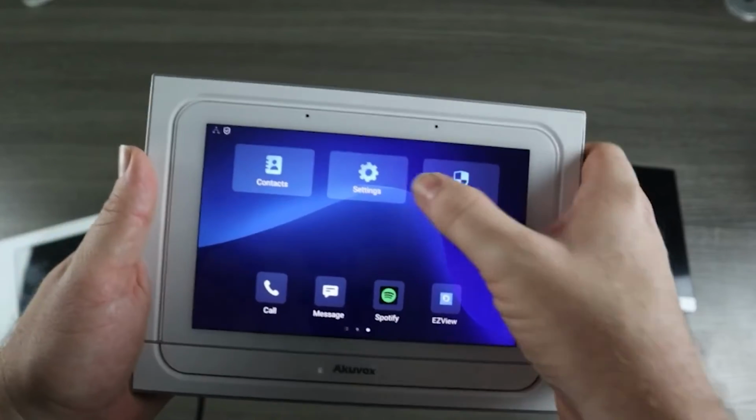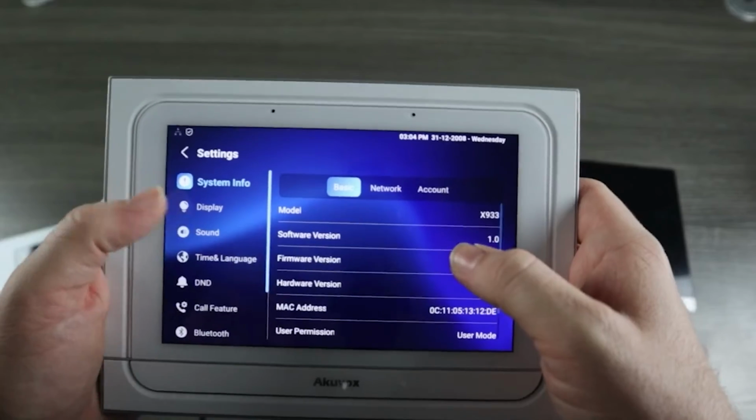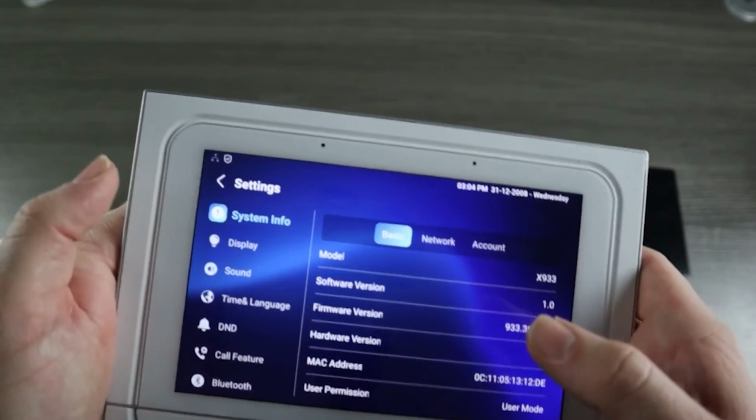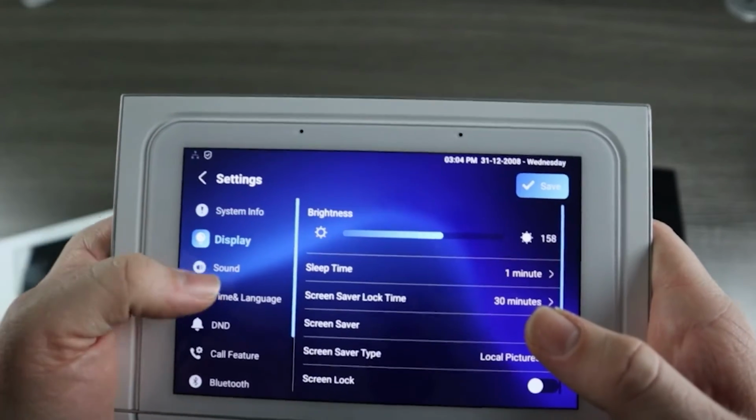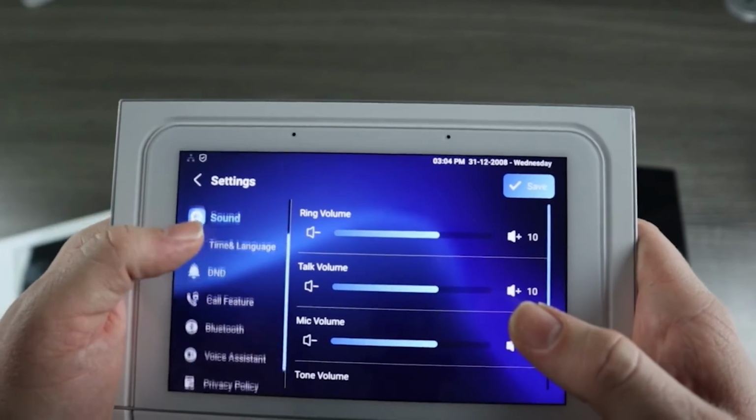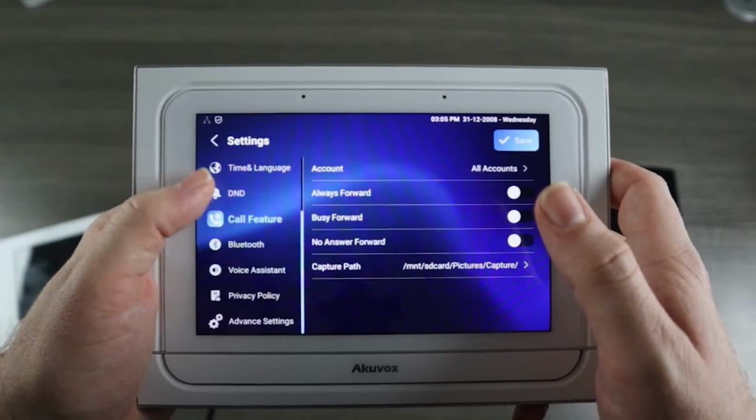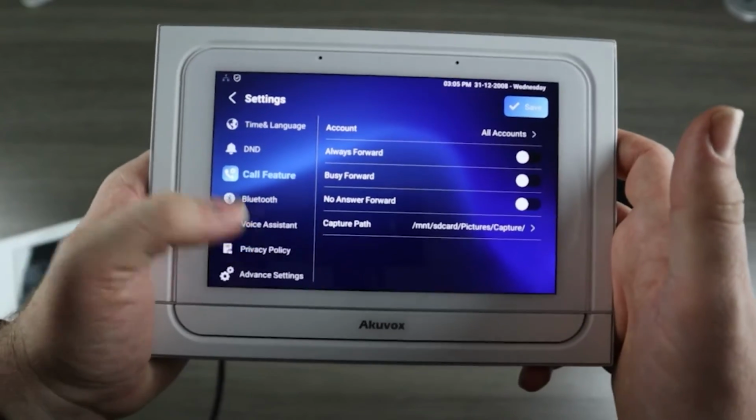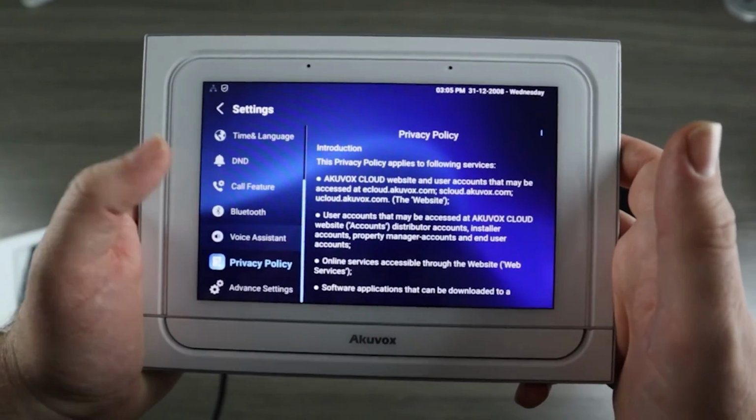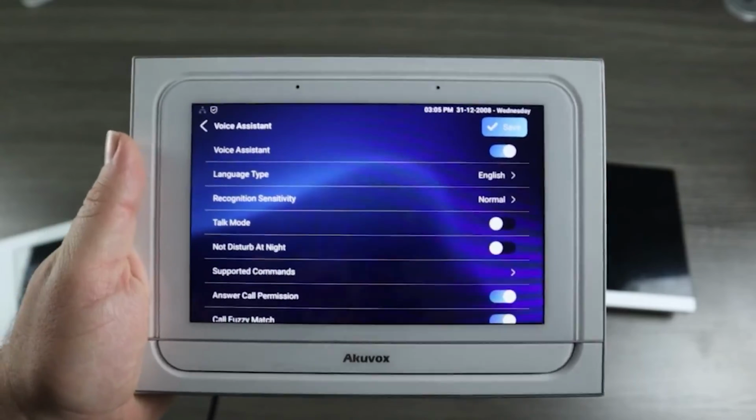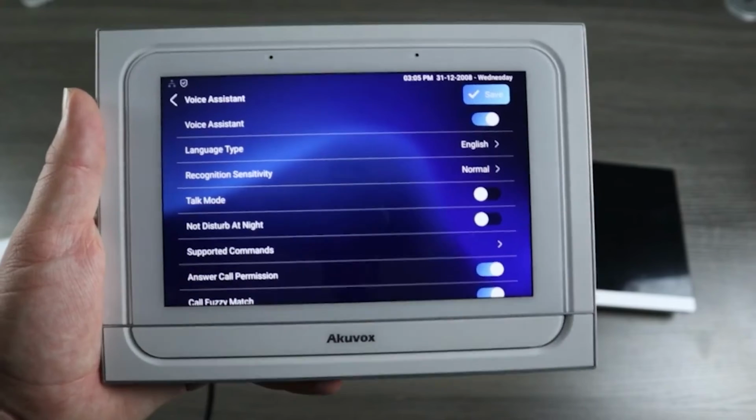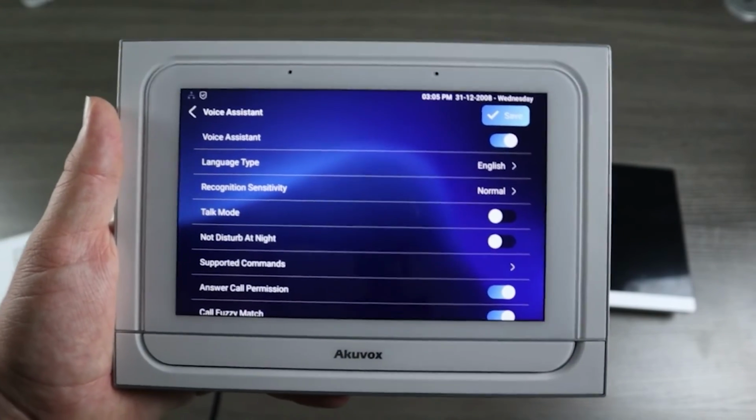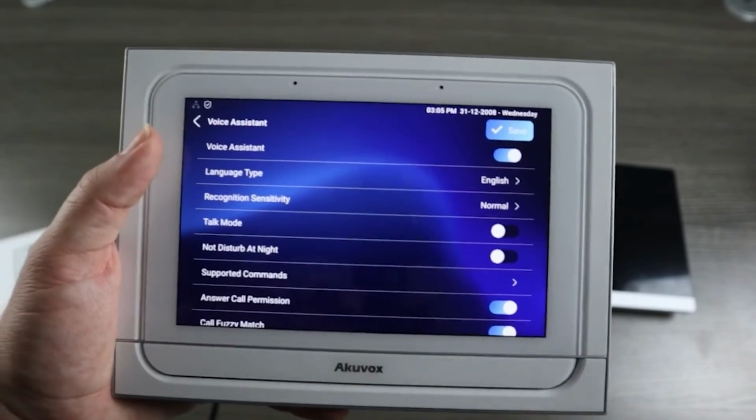We can swipe, jump into settings. Let's talk a little bit about what we have, because we do have more settings available here than we did with the C315. Again, simple things like display, sound, time. You can adjust your call features here, Bluetooth. This does have a voice assistant, which the C315 does not. It's kind of like Siri or Alexa. You can call the assistant, have it perform simple functions for you, and it kind of looks like this.